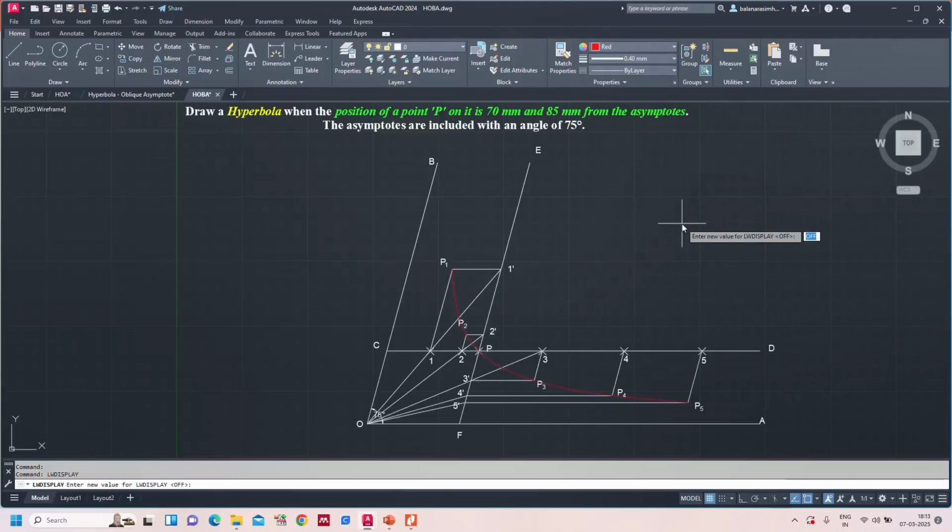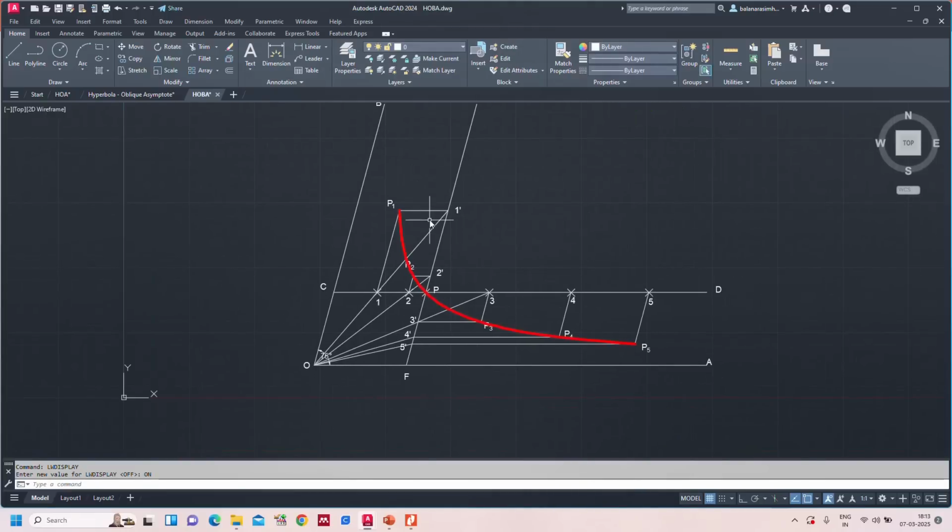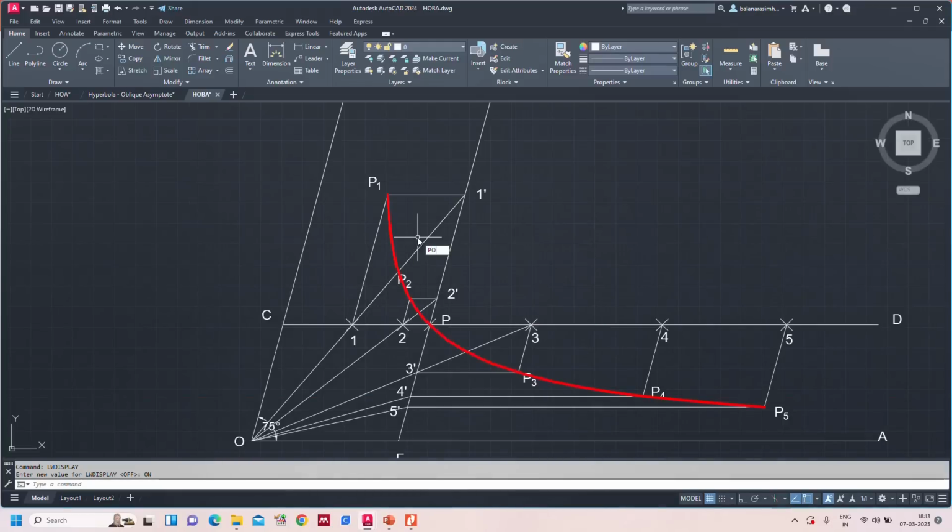LWT, enter, to display the line weight. See, successfully we got this hyperbola. All the lines should be parallel to this one. Now let's mark a point here. Let us name this point P, Ctrl C, Ctrl V, for drawing the tangent and normal. Okay, nice.